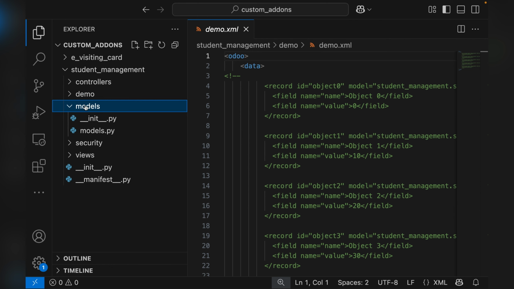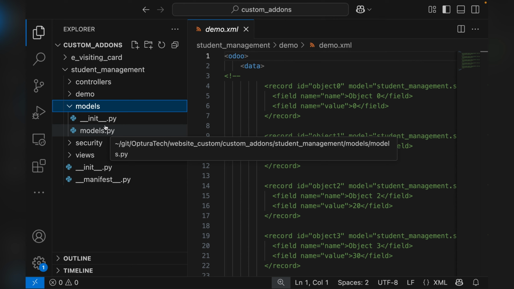Okay. Then come back to models. This is a major part of an Odoo module. In this models folder, we are going to define our models.